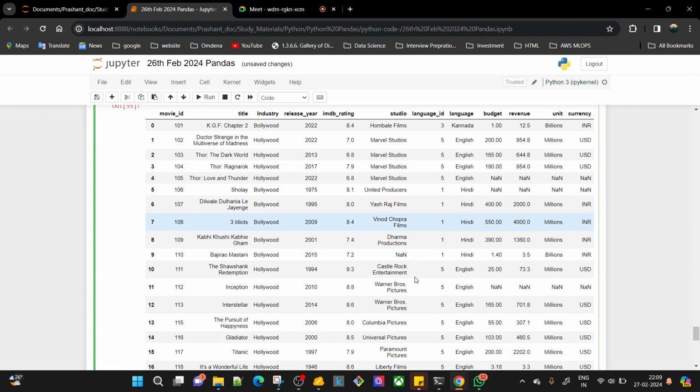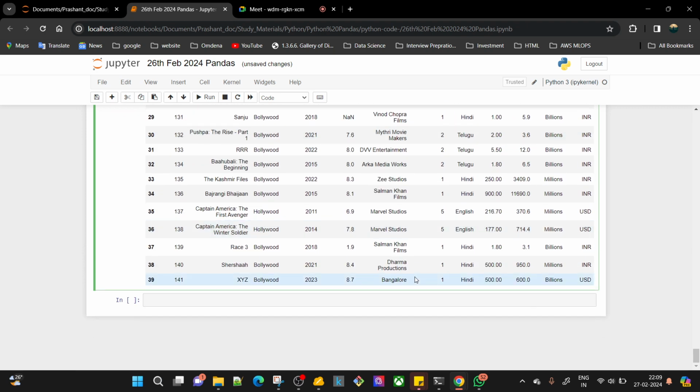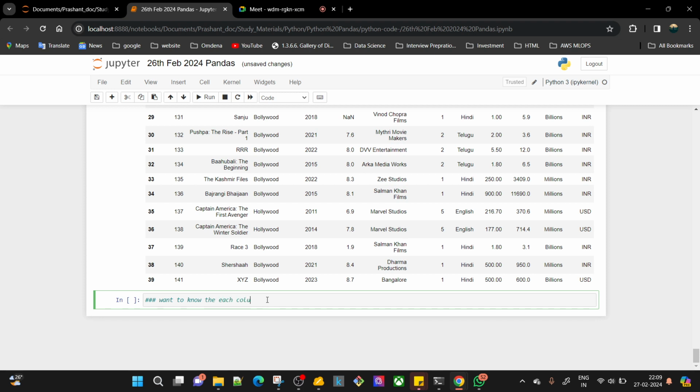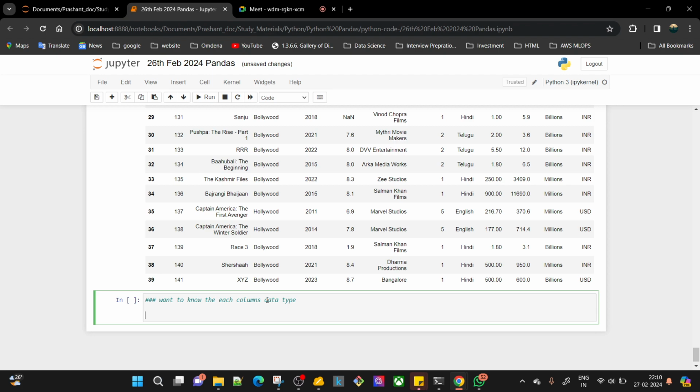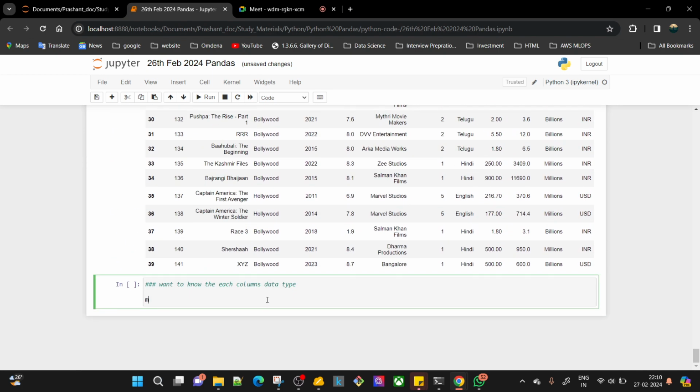Okay, so I'll continue from here itself. Let's say I have this data, and I want to know the data type of each column. So I'll write over here the column name, which is movies data, right? Movies data dot dtype.